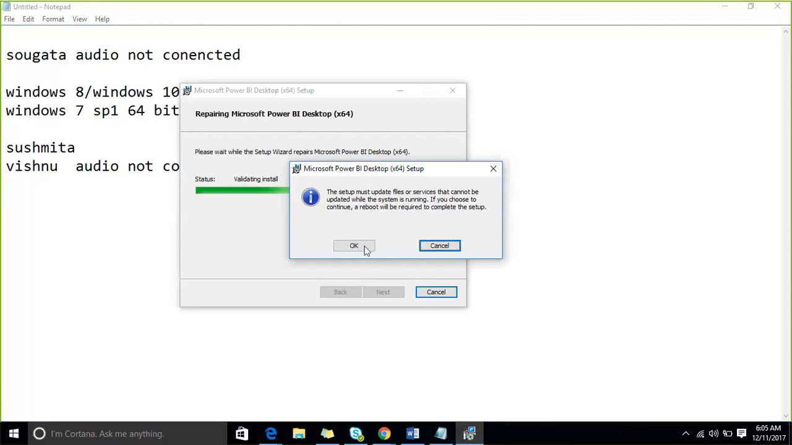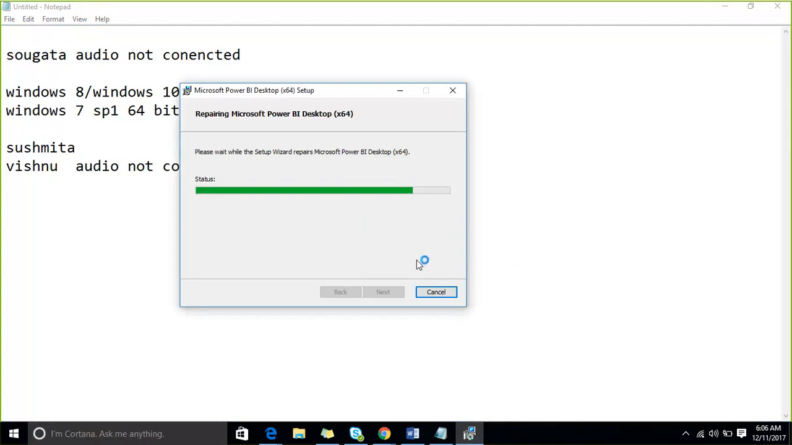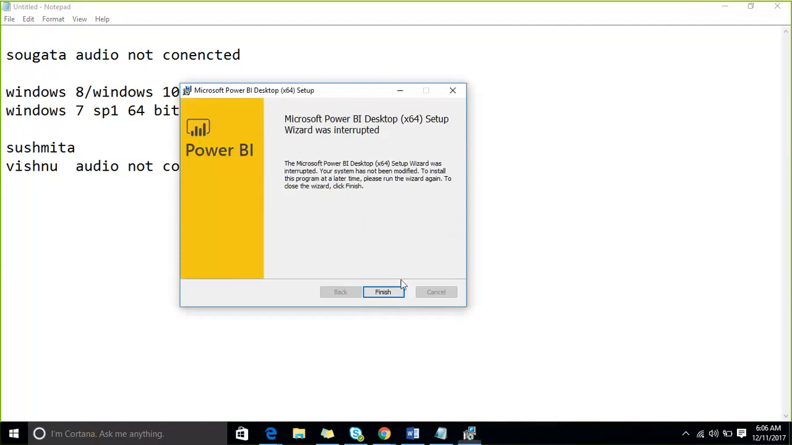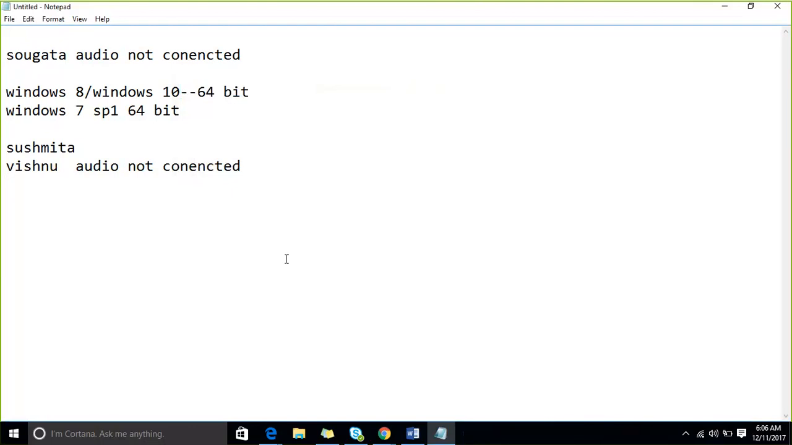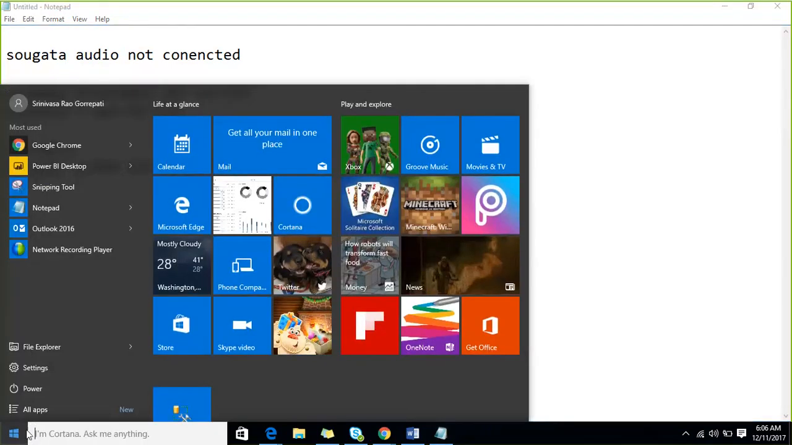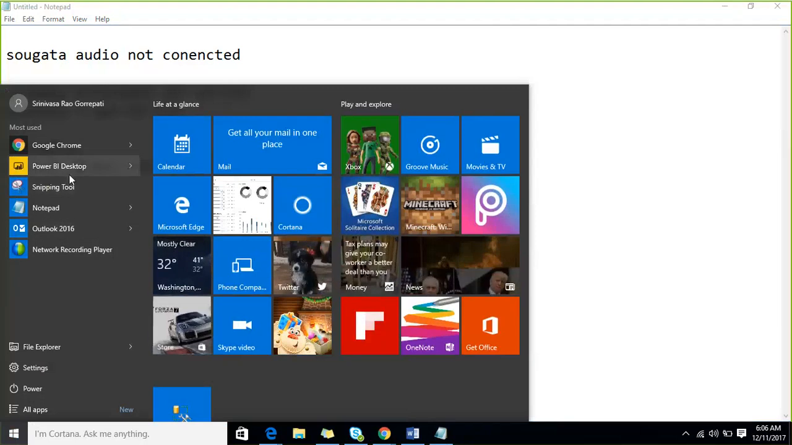Update the files. Okay. So I don't want to restart my machine. Let it install. I'm not doing any installation. You people just go ahead with the installation. It will not ask for any configuration. You just need to click on next, next, next, and finish. And once you install that software, that will be available as part of your all programs, Power BI desktop.